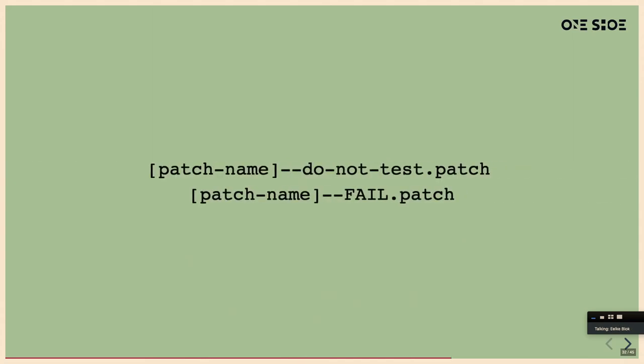Then there are two variations. The first one actually has some functional implications. It tells the test bot to not actually test this patch if you put do not test in your patch file name. The second indicates that you expect this patch to actually fail, and why that is useful I will tell you a little bit later. I don't think this has any functional implications at all. You also see tests only, for example, for this.